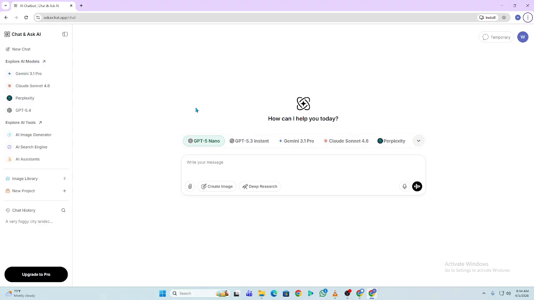First, double check your email, username, or password. Make sure everything is correct. Even a small typo can prevent you from logging in. If you forgot your password, click on Forgot Password, then follow the instructions to reset it through your email or phone.